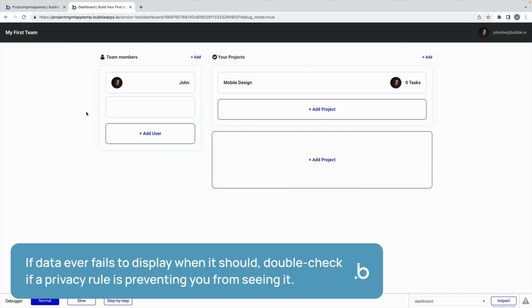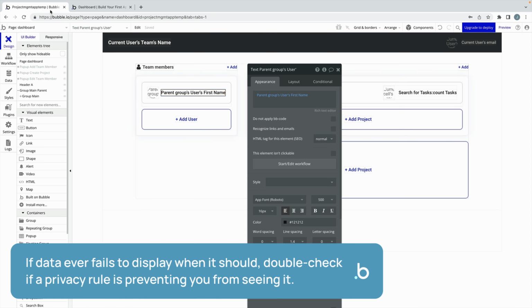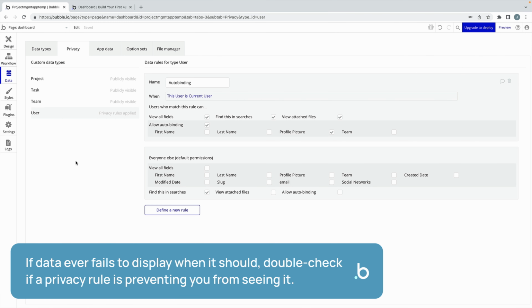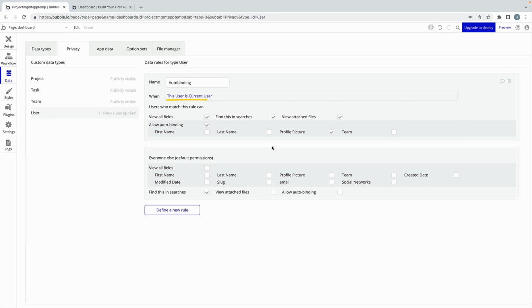This is because of privacy rules. In the Data tab, let's check our privacy rule for user. As we saw before, we have privacy rules defined for when the user is viewing their own data, but for everyone else, no field is checked, which means our privacy is so strict right now, users can technically find other users in searches, which is why we're able to see 2 cells in our repeating group, but they can't actually see any data on other users whatsoever.